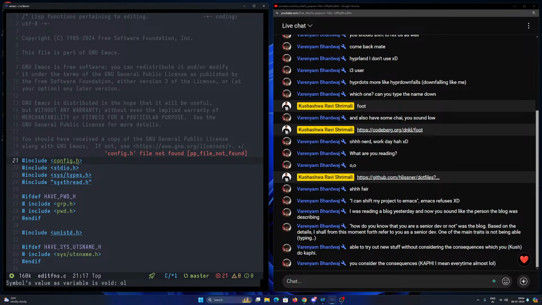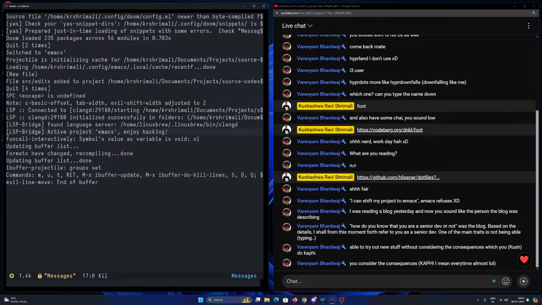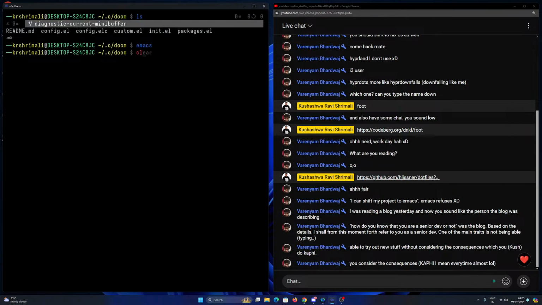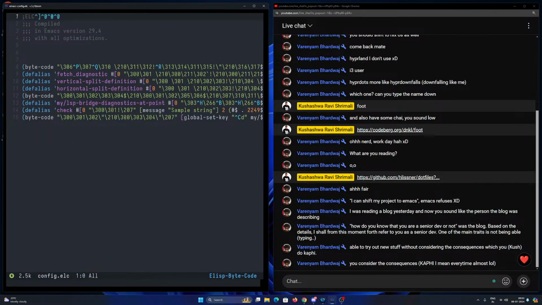Okay, you know what? Symbol's value as variable is void. I'm not using it, buddy. This is so irritating, right? Calling the function interactively gives: symbol's value as variable is void, but I'm not using it. Is this even possible? Yeah, let me look at this then.